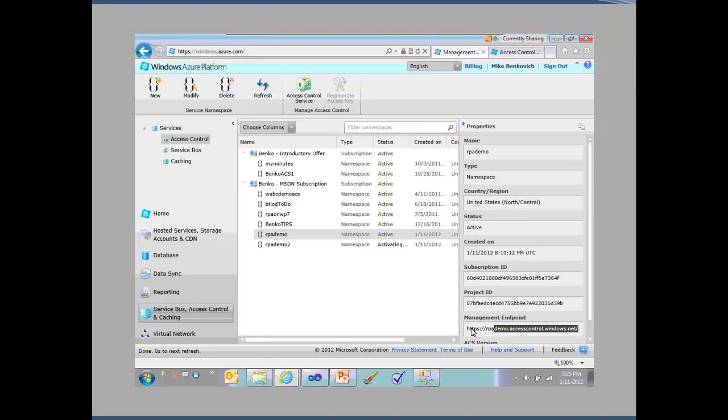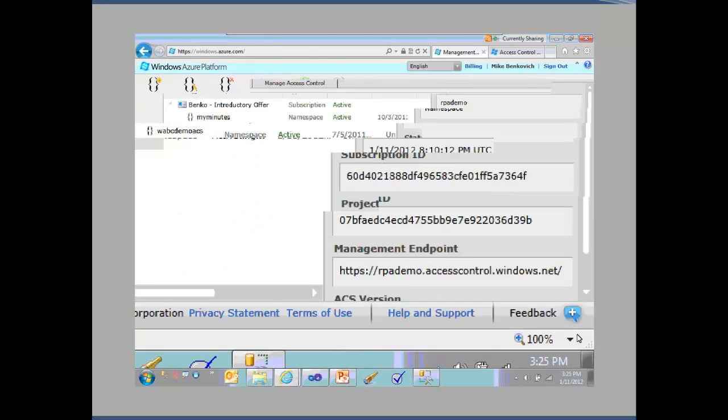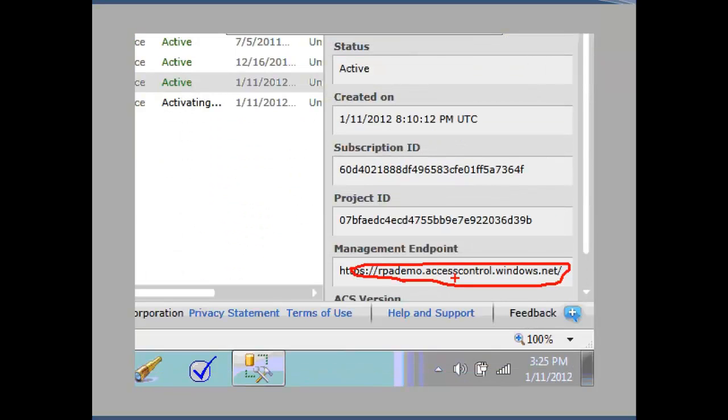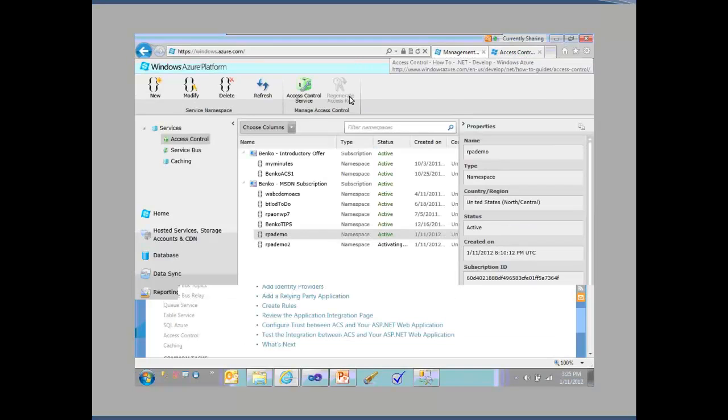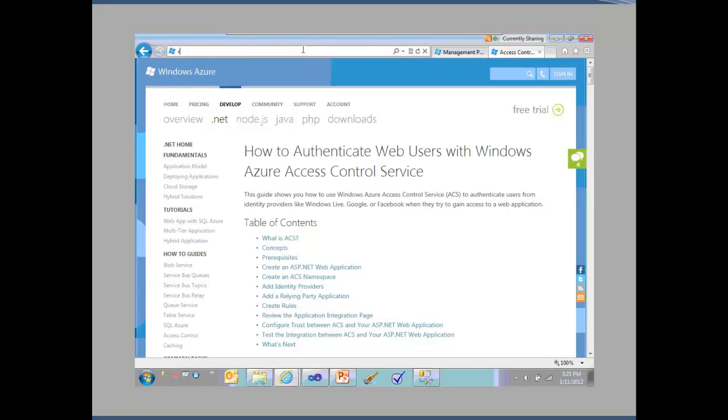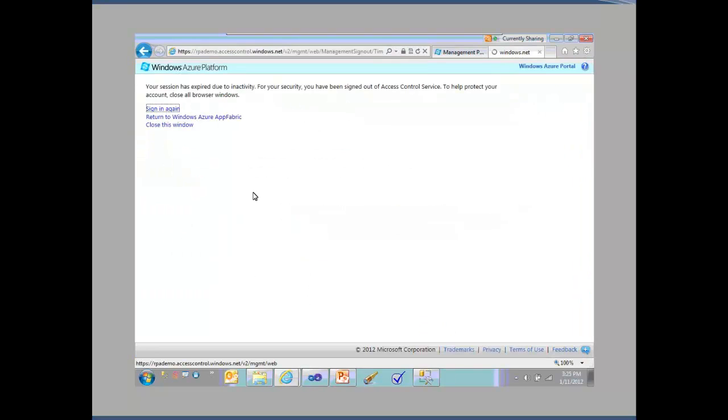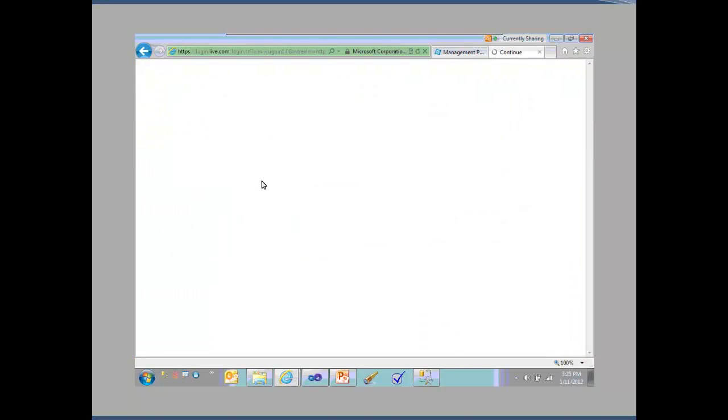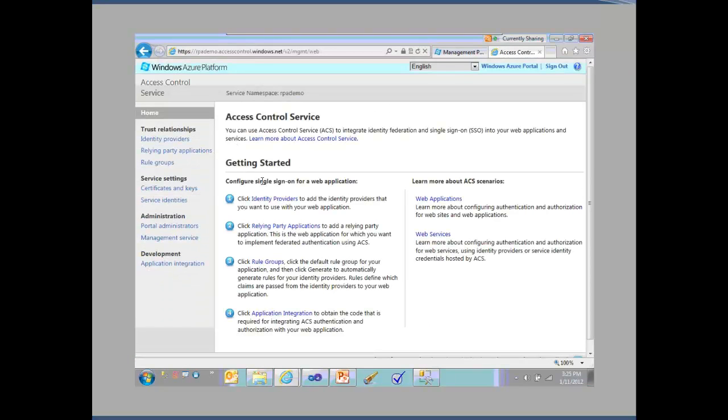And what I end up with is a management endpoint that I can use to go out and work with this data. So if I zoom in here, I can browse out to this endpoint, RPA demo.accesscontrol.windows.net, and from there I can make things work. So rpademo.accesscontrol.windows.net. And then we'll go out and sign me in. And after I've signed in, then I can configure how I want my identity service to work.